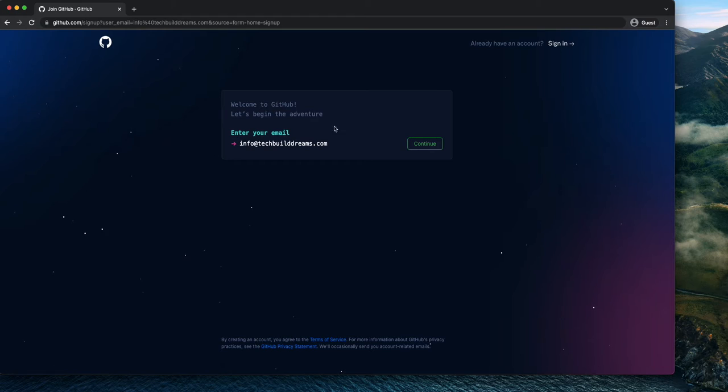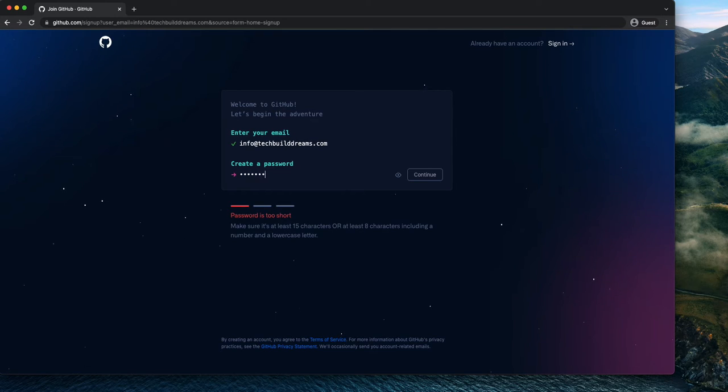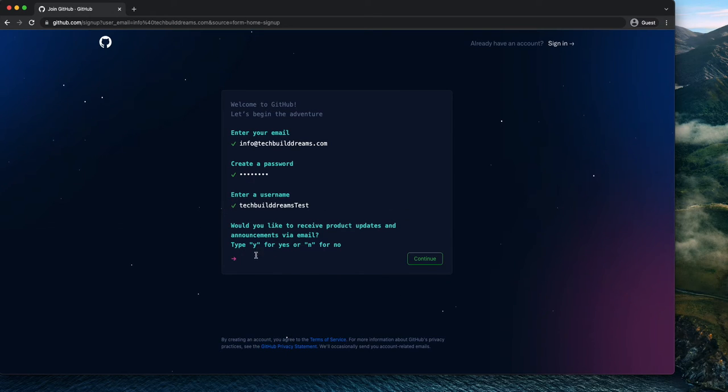Welcome to GitHub. See, it's pretty simple. Yeah, this is my email. Then create a password. You create a password that you could remember. And well, you could create a username. Let's say tech build dreams test. I already have one, so I'm just doing this for demo purposes.